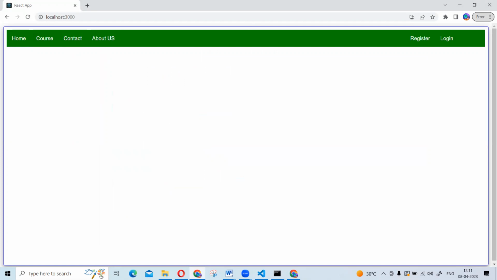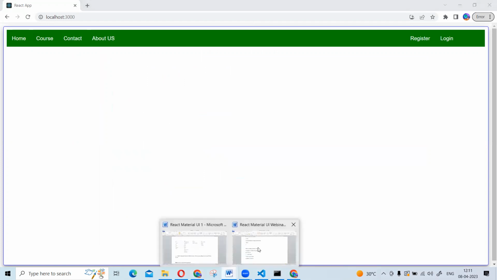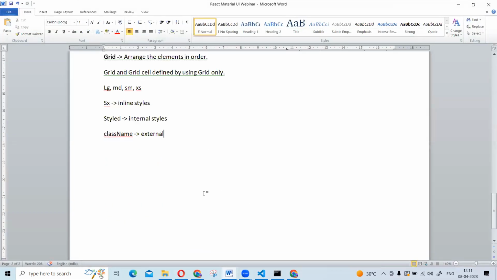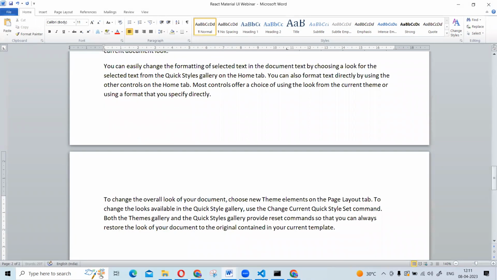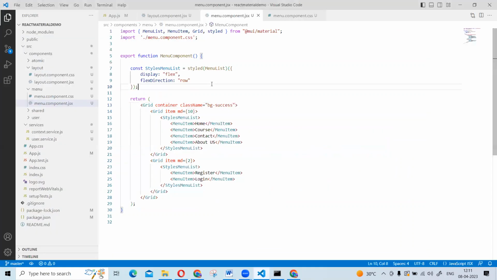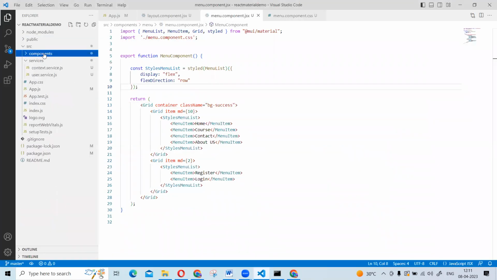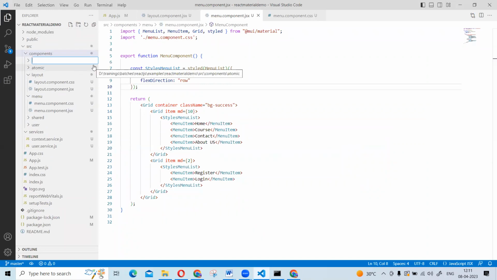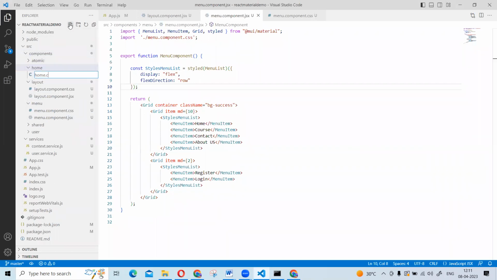So next, let us add some content. Let me add some content, I'm just adding. Let me say a component, some home component. Here, home.component.jsx.